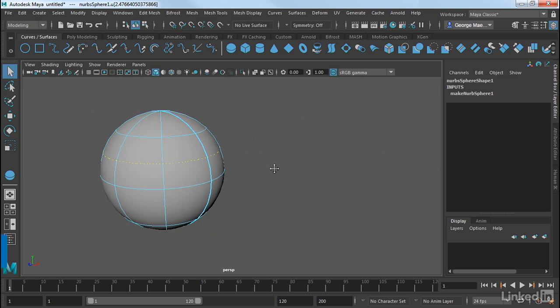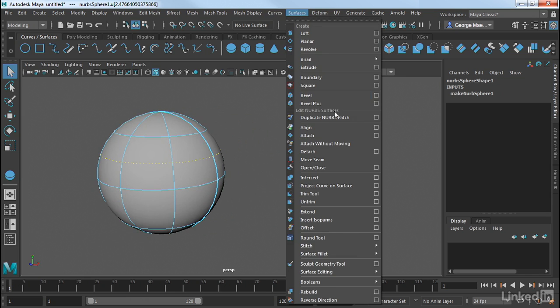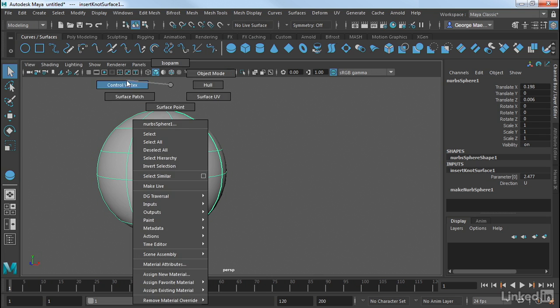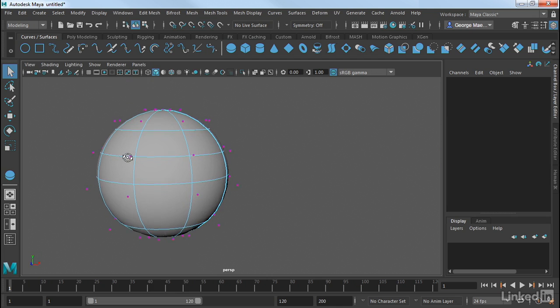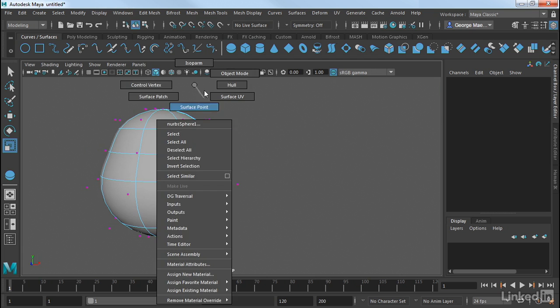So let's go ahead and do one. We're going to insert some detail here. So we can go into surfaces. If we go down to edit NURBS surfaces, you should find insert isoparms. And when we select that, it does exactly that. It inserts an isoparm at this point. And if I right-click and go into control vertex, notice how we have additional control vertices for this as well. So I could select these and scale them and really do a whole bunch of other operations.